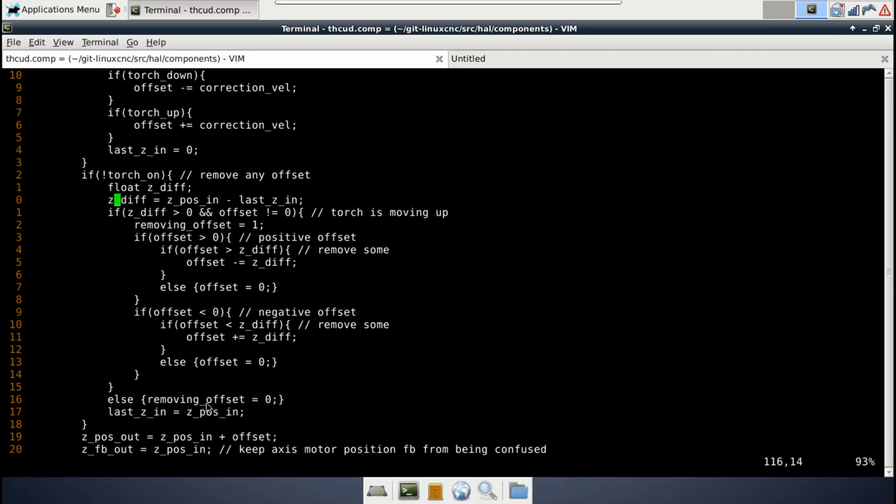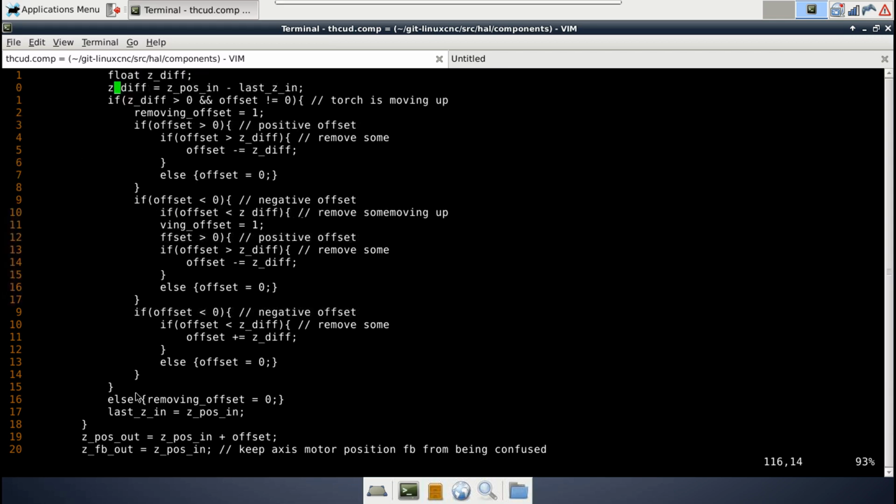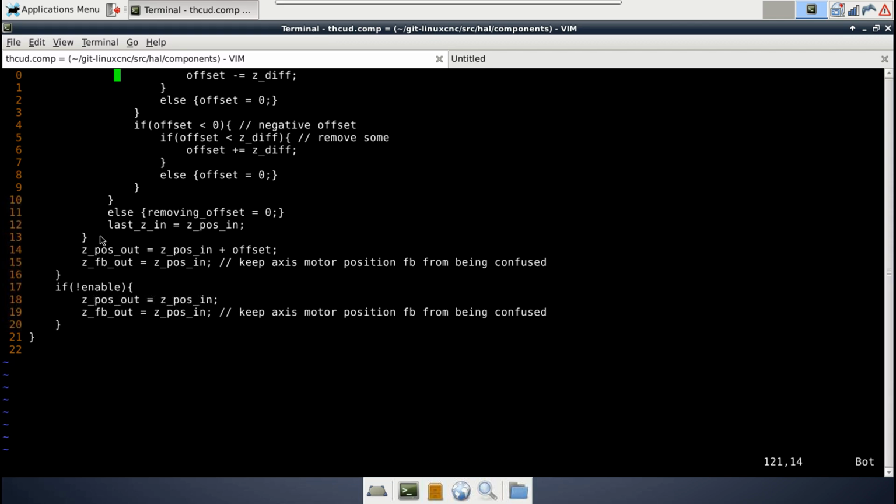Then a bit further down, when we don't have any offset left to remove, we set this removing offset value to 0, again, to help us debug, and we save our last ZN to be our current ZN, where we are right now. That way, the next time this component runs, when the servo thread comes through again, it will have this value saved as the last ZN, so it can check to see if we are still moving up or not. Then, if we are still applying that offset, we adjust our Z position out by the in position plus the offset. And in the case where we don't have THCUD enabled at all, we simply pass the values through directly as they are.